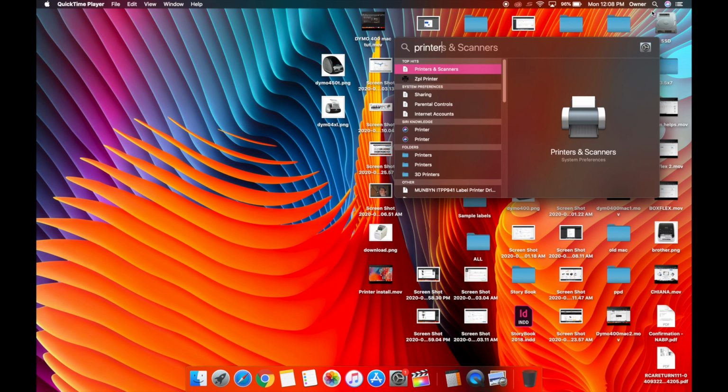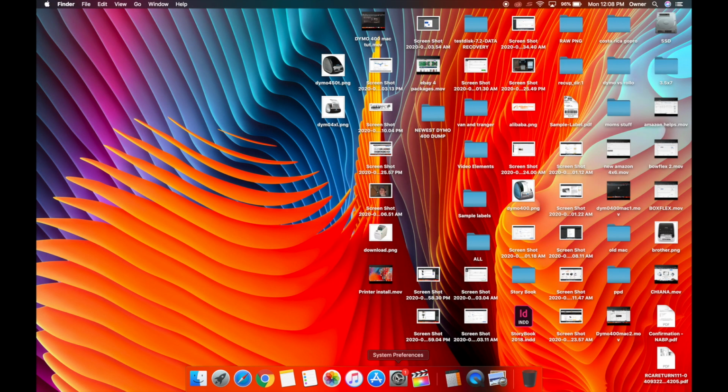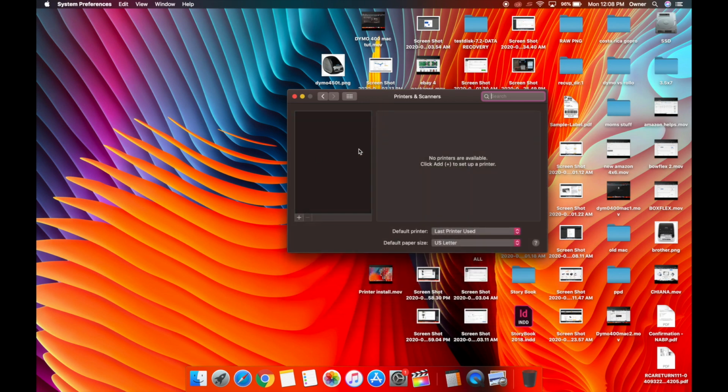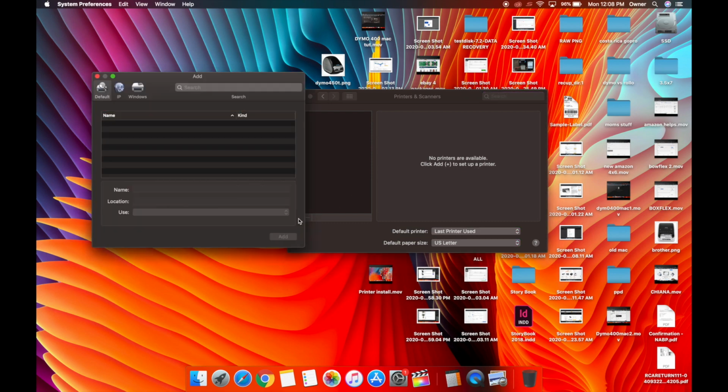It's gonna hit your top hits, or you can go down here to System Preferences, double click on printers and scanners, and it'll open up where you install the printer. So right here, we're gonna do what it says, click add to set up a printer. You're gonna hit plus. Your printer must be turned on, plugged in. Mine was not turned on.